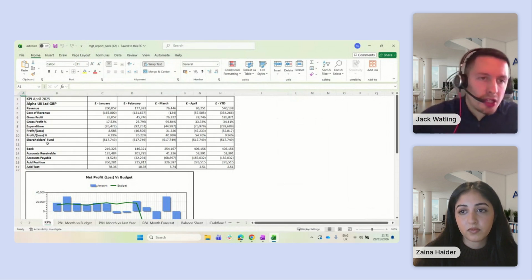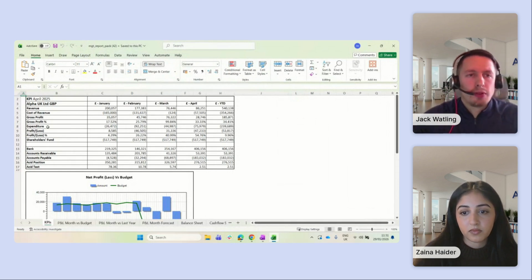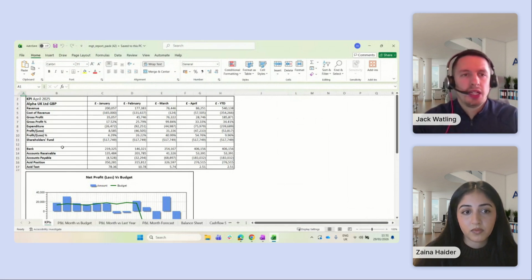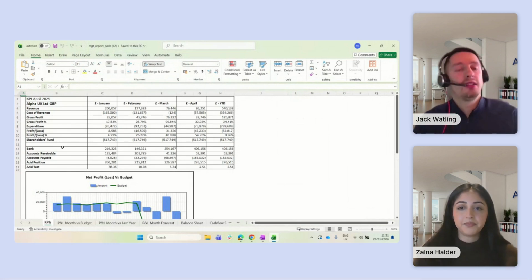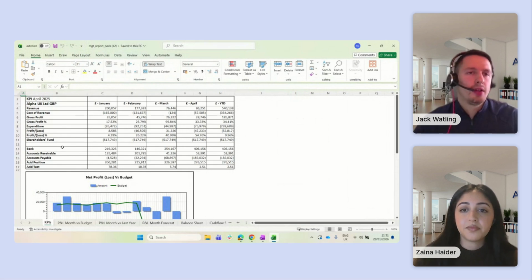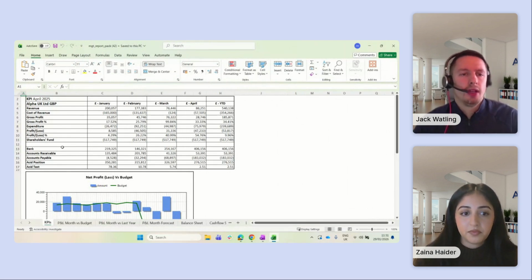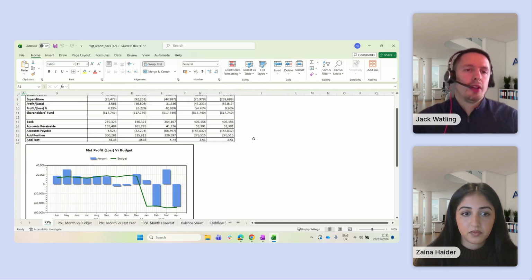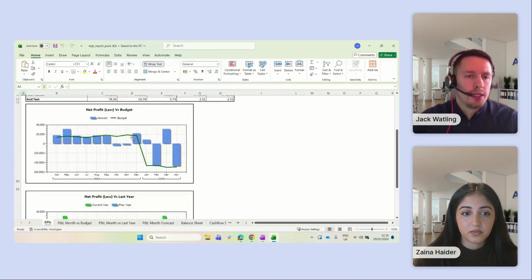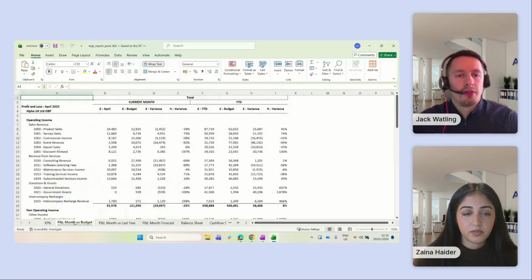Well, I think Zaina's touched on just there some of the edits that we can have. So you can customize some of this around the KPIs specifically. Obviously, we understand that every business's KPIs are different. So you might want to see something else here in this KPI screen as you open the management report pack, which we can facilitate for you guys. We also have a number of graphs on this report as well. There's also a profit and loss month versus budget.